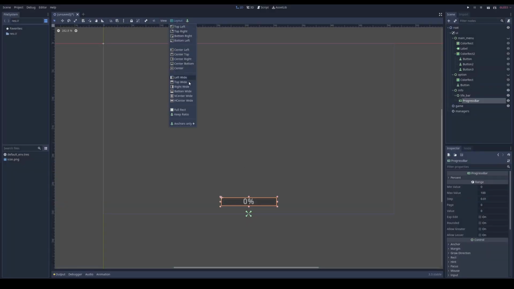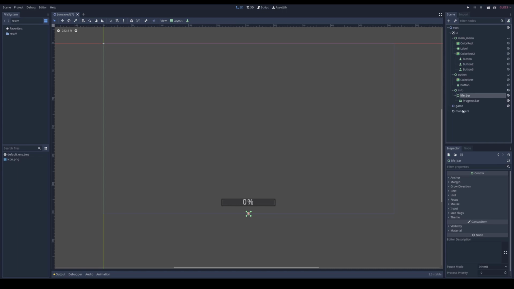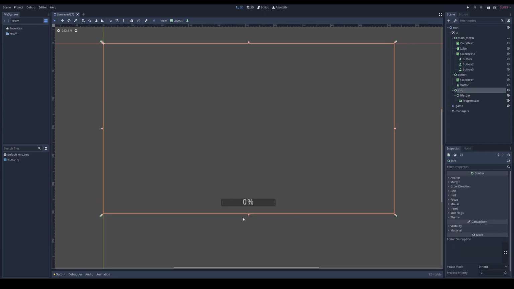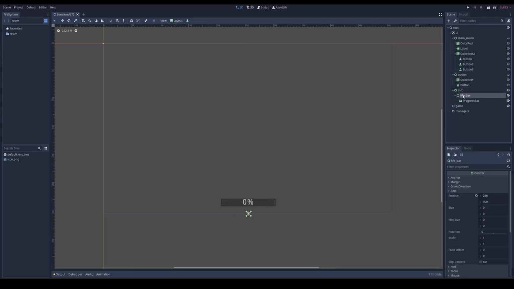Then I can do layout. I will do center bottom, and then click on it, hold shift to move it up a bit. And by having the anchor point at the bottom, like that, if I select my life bar and I go in rect, I can change the scale for it. So if I put 2, so yeah, it will scale from this bottom point here. So in option, you could have a scale option for the UI using the anchor point. So that's pretty much it for the life bar.